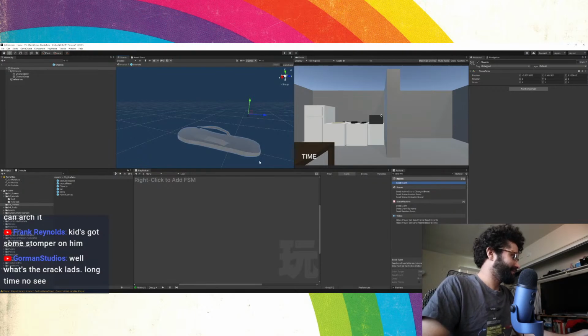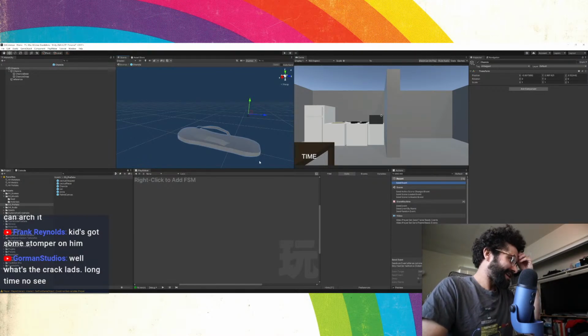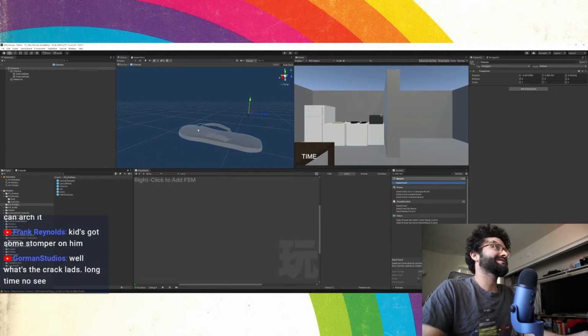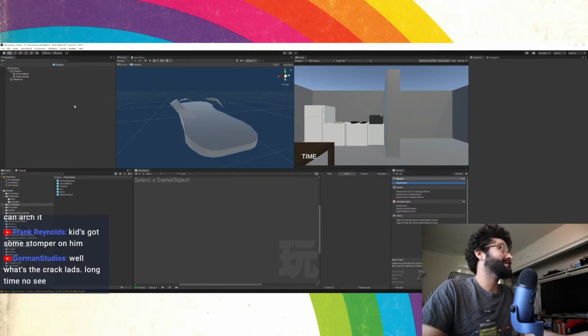Okay. Gorman Studios. Haven't seen Gorman Studios in a while. Well, what's the crack, lads? Long time no see. Long time no see indeed. Just finished modeling up this chancla. Gonna put some materials on it right now.